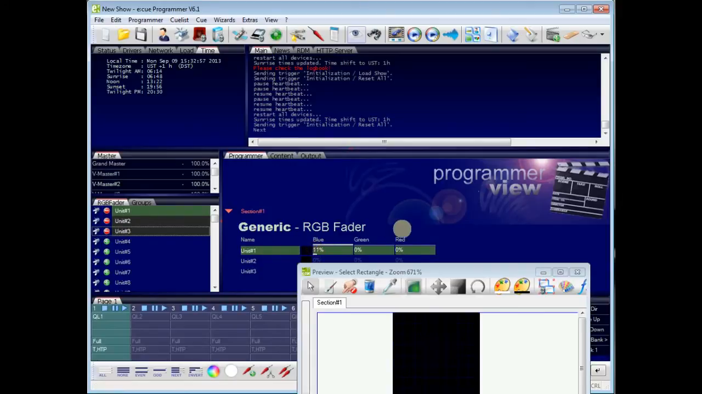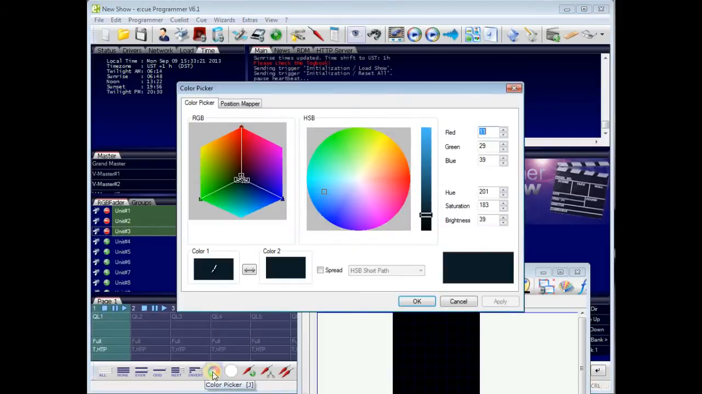I have the blue channel, keeping the mouse button pressed. I can select a color for this single node. Or I can use all and then define the color for all selected pixels. Another possibility is to use the color picker.